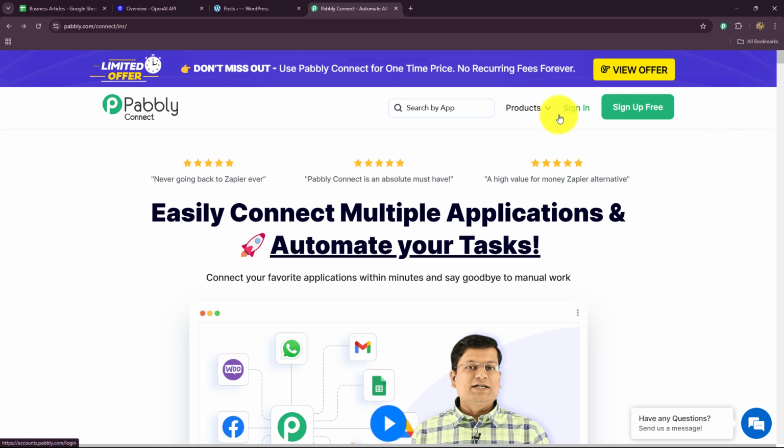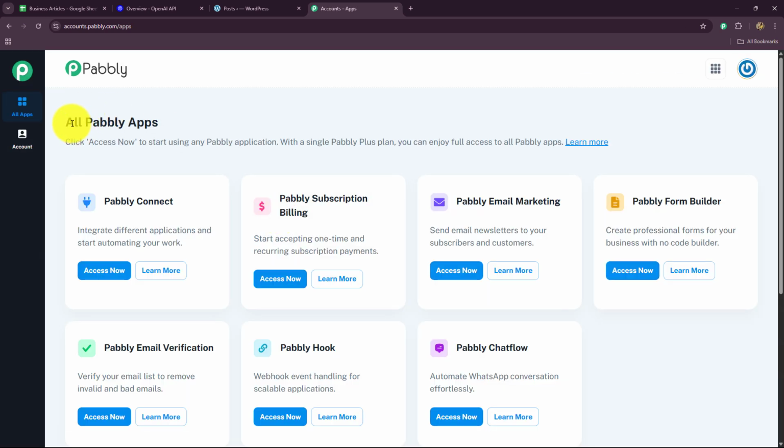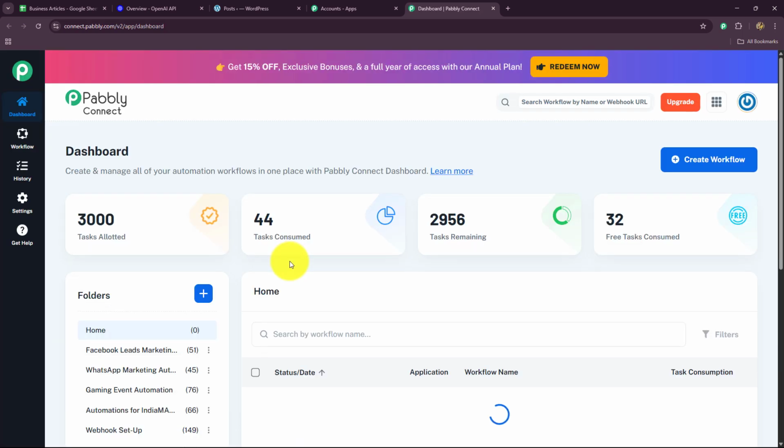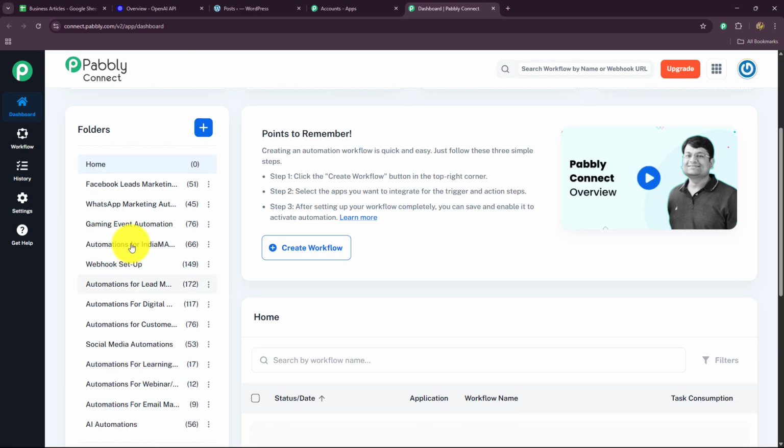So here, as an existing user, currently I'm going to click on sign in. This is all app section where we can find all the products which are offered by Pabbly. To create the automation, we are going to use Pabbly Connect. So let's click on access now. It has taken us towards a dashboard of Pabbly Connect. On the dashboard, we can find all our workflows which we have created. And to save the workflows, we can also create separate folders like this.